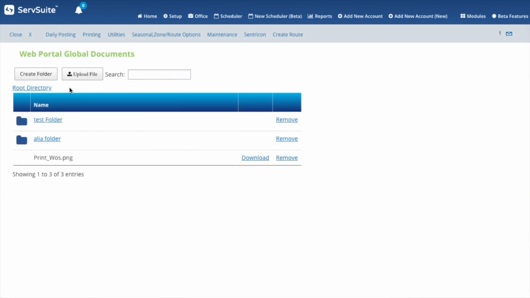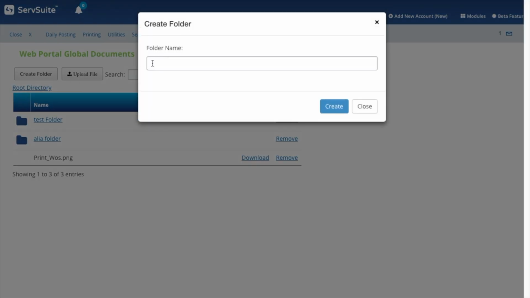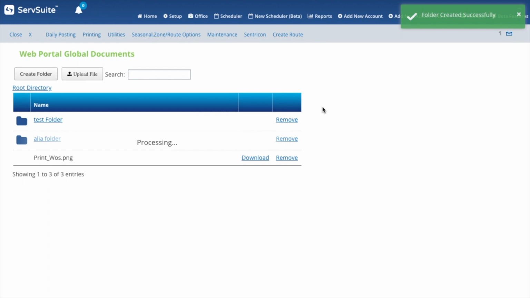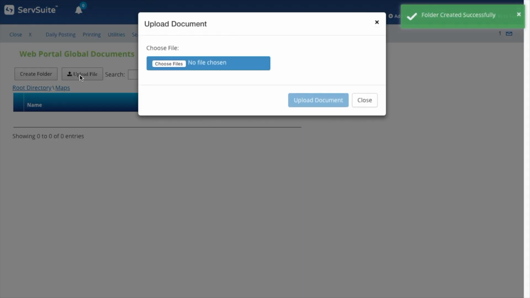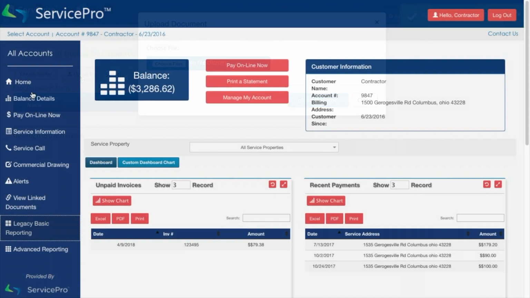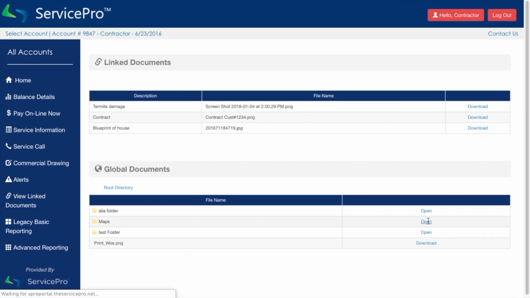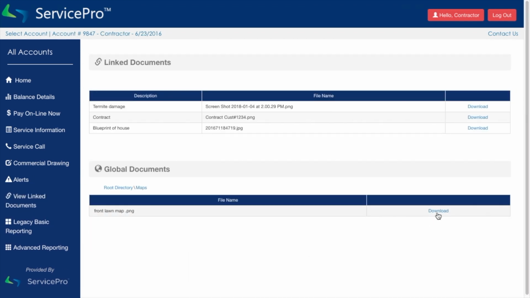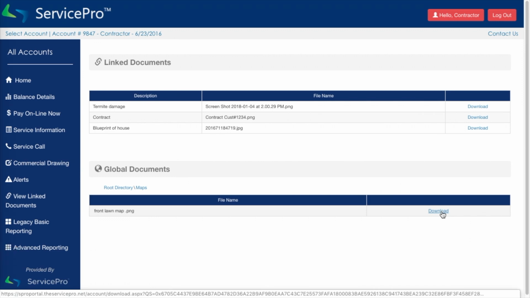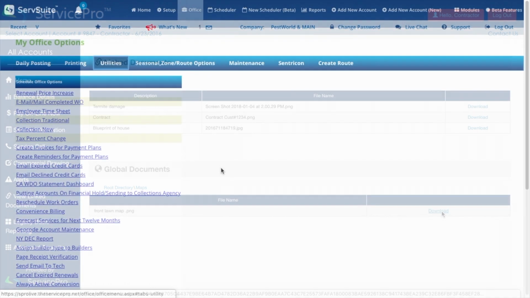Web Portal Global Documents was added to utilities. It will allow the user to create folders and upload files to the folder that a customer can view in the web portal. The customer will be able to download the Web Portal Global document from View Link Documents on the web portal by clicking on the download link.